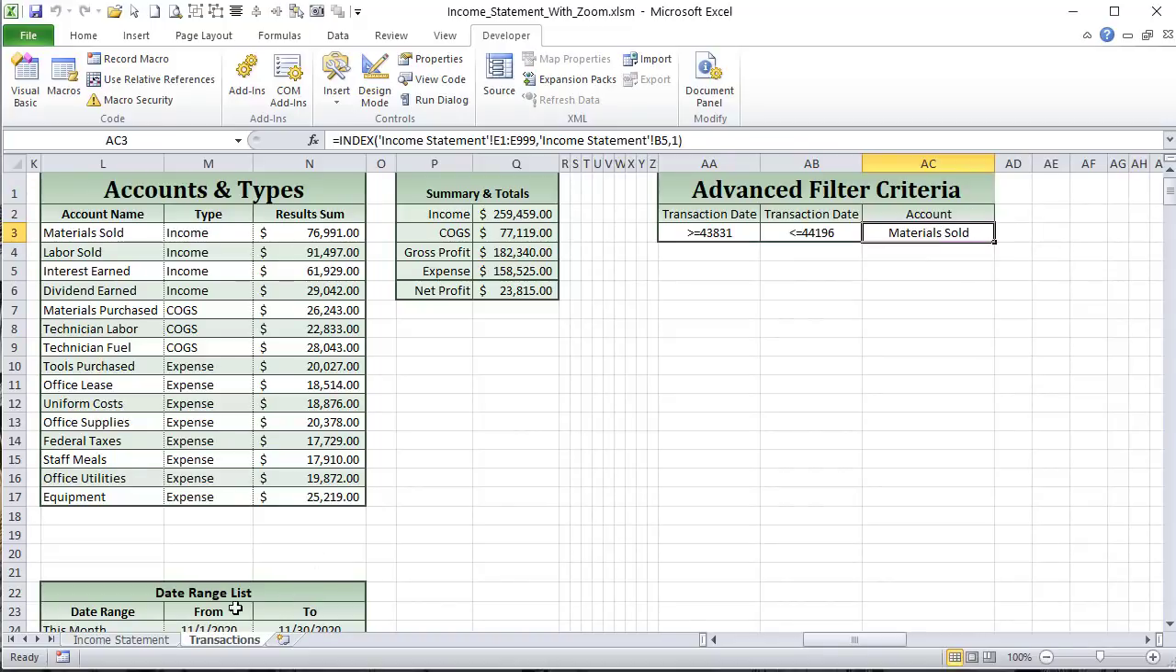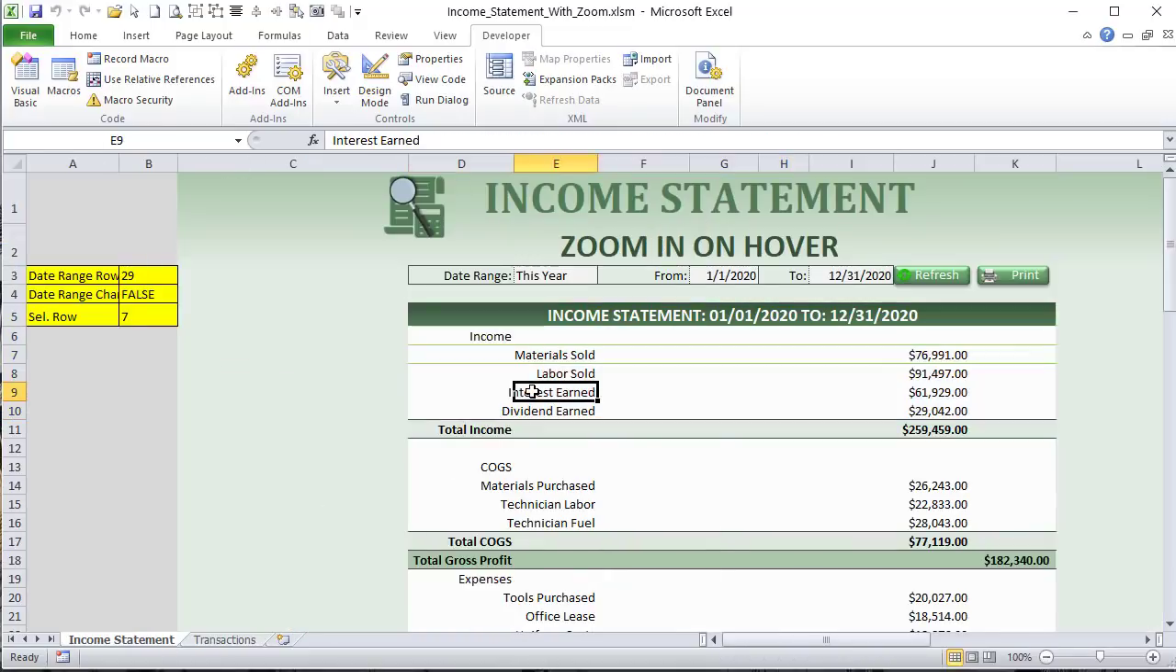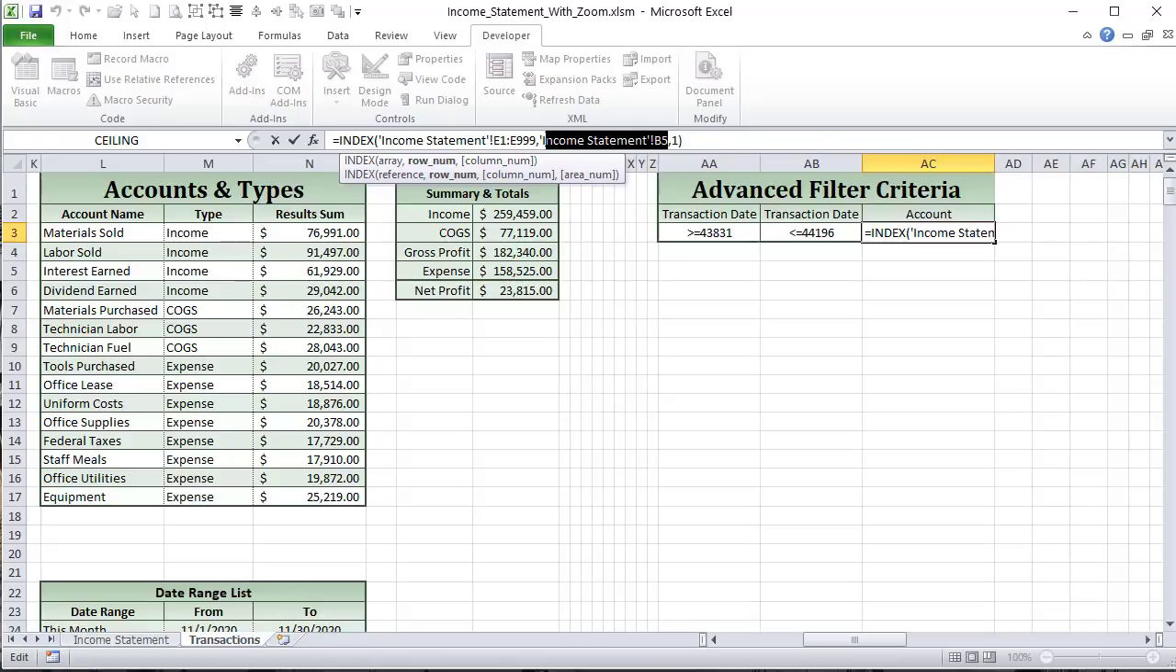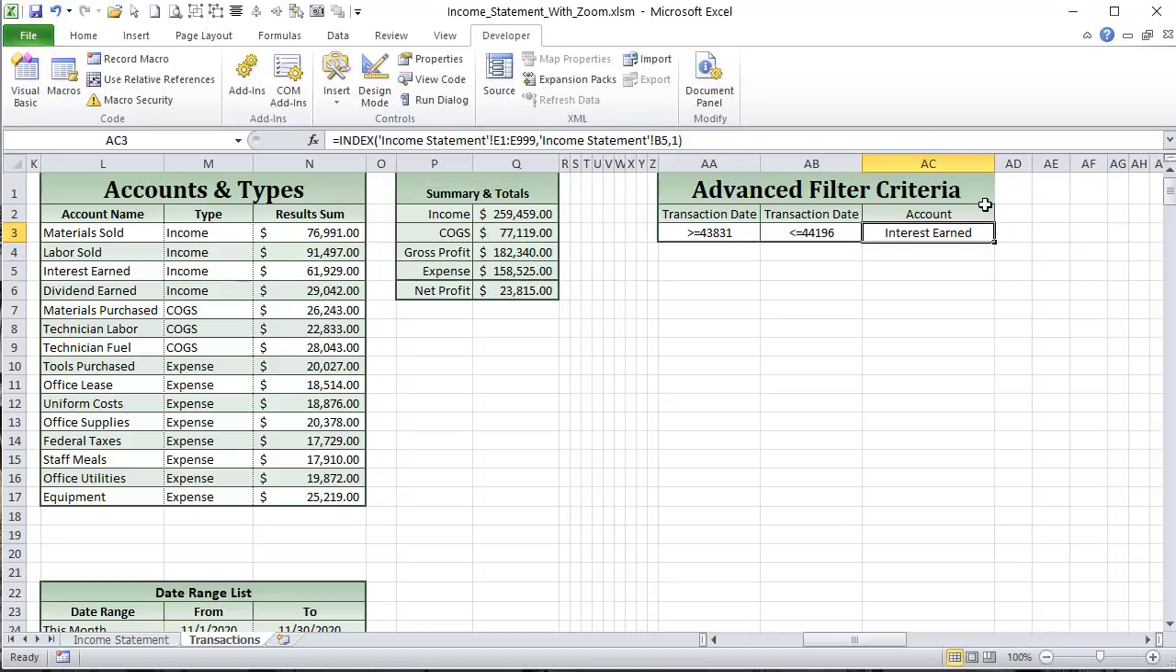As we select, notice this says materials sold, but if I select on something like interest earned, it's automatically going to change. So how do I do that? Well, I'm going to index income statement all the way from 1 to 999. And then we're going to change it to income statement B5. This is the row number. We know the row number is already placed. And then column 1. So whatever is based in this row, as long as we're indexing the entire column starting in row 1, we can return exactly the account that we selected. And it is this account that I've got the criteria.